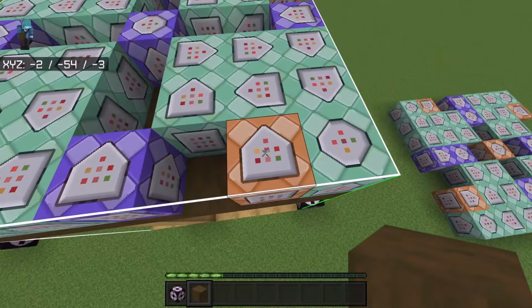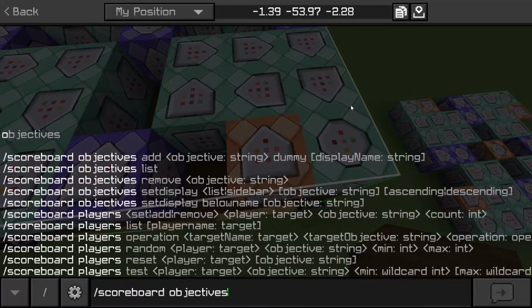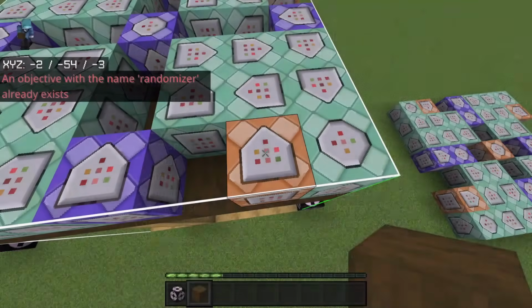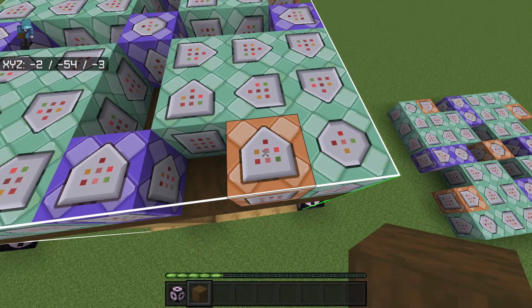So basically what you want to do, even if you have the pack, is one simple step. You're just going to do /scoreboard objectives add randomizer dummy, and you have to add the dummy part. No, it's not going to be used at all. That's just how Minecraft works. And then after you type that in, you just click enter. It's going to say it already exists for me, but for you it won't say that if you don't already have it.